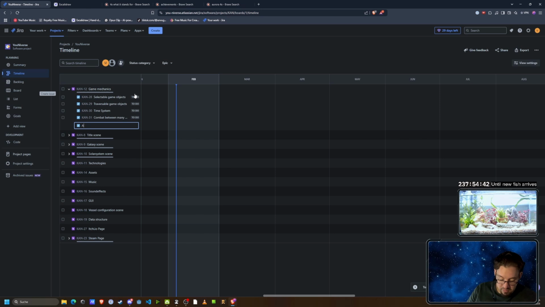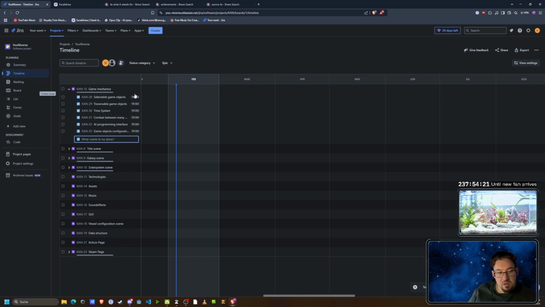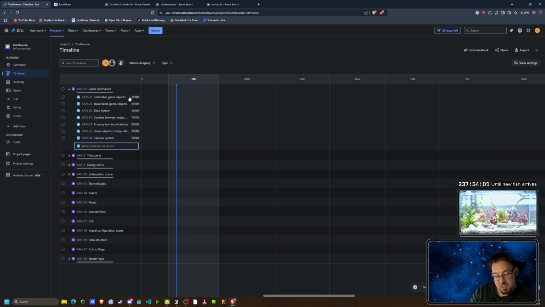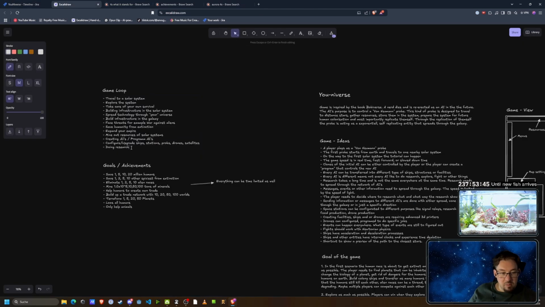Game mechanics would be as well AI programming, interface, game text creation, scene or something. Then time system. What else? Camera system would be like the zooming, right, and navigation. Then expecting game objects. So think the game loop as well.